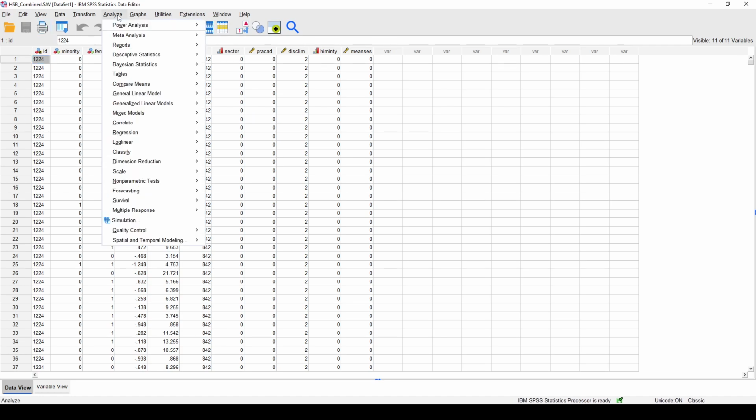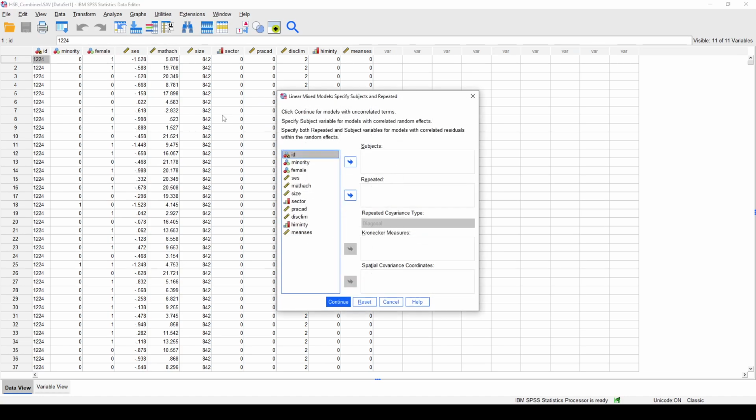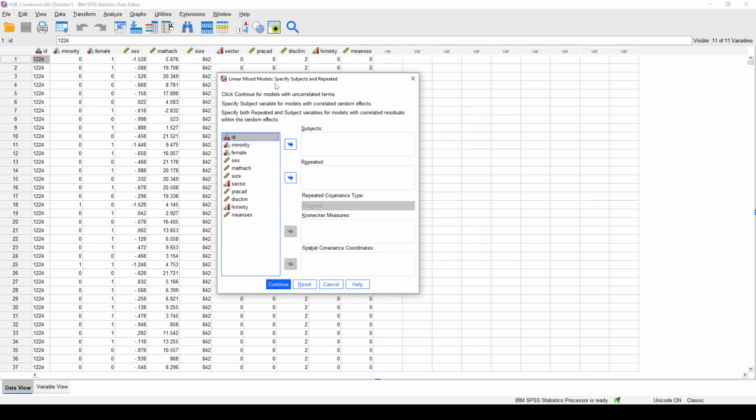To run a hierarchical linear model in SPSS, I go to Analyze and then Mixed Models. Recall that mixed models is another name for hierarchical linear modeling. I'm going to select the linear option, and this pulls up my menu where I'm able to identify whether I'm doing subjects nested within a particular variable or repeated measurements nested within a particular variable. In this particular case, I have subjects nested within the school ID. So I'm going to move the school, that is the second level variable, over under subjects and click continue.